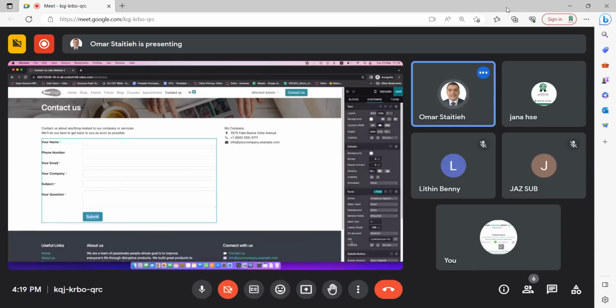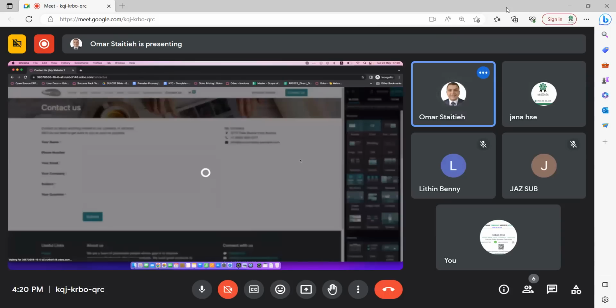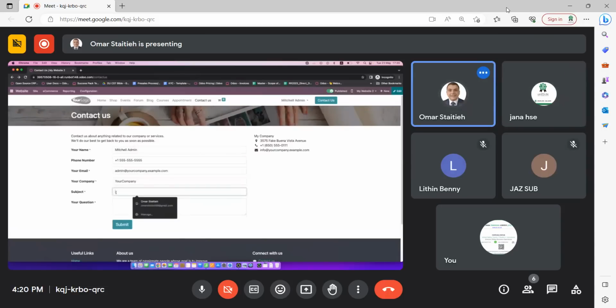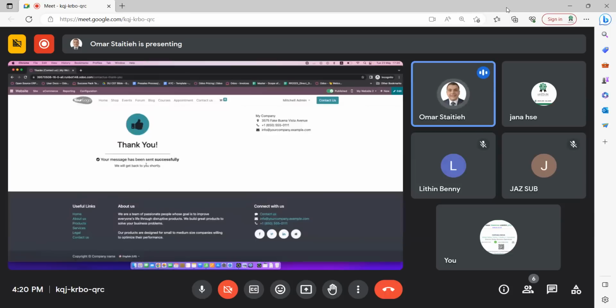So select an opportunity. In this case, you can even have a dedicated team to deal with all the website features. For example, if we go to sales or pre-sales, you can even give it to a certain salesperson. In our case, let's just give it to Mark Demo. If we save, so I am interested in your business, testing the system. Now I submit this. You can see that your message has been successfully sent. We will get back to you shortly.